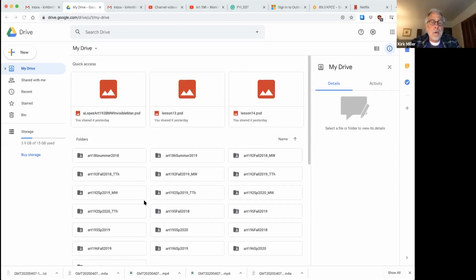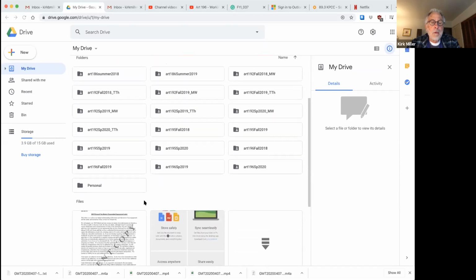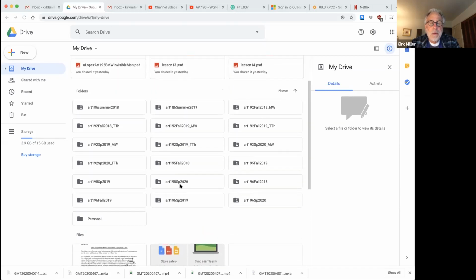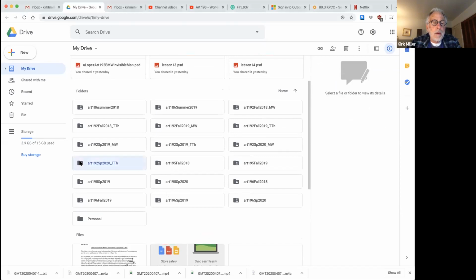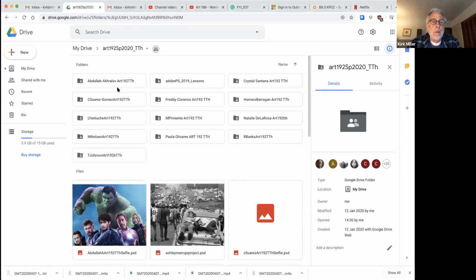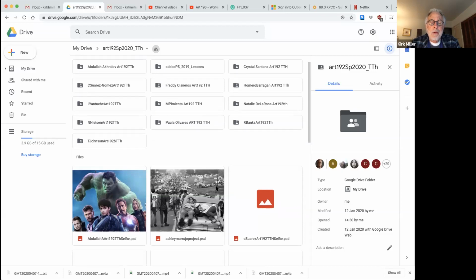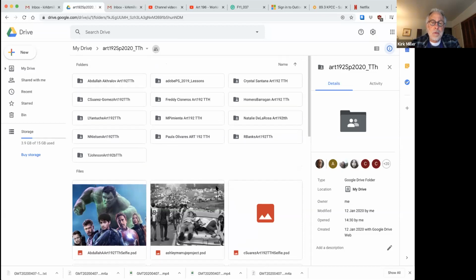So this is all of my folders for my classes. The one that we have here is Art 192, Tuesday, Thursday, spring 2020. If I double click in here, you'll notice that most of you have created a folder for yourself. If you've created a folder for yourself, then make sure that you put all of your lessons in that folder and that you put all of your assignments in that folder as well.